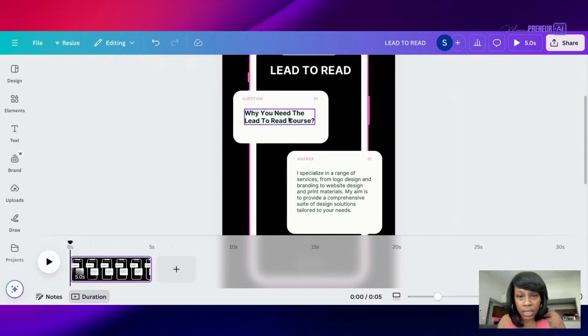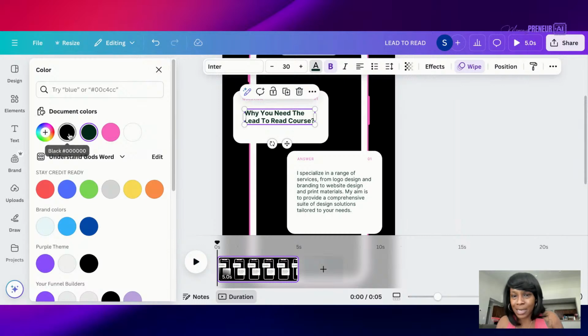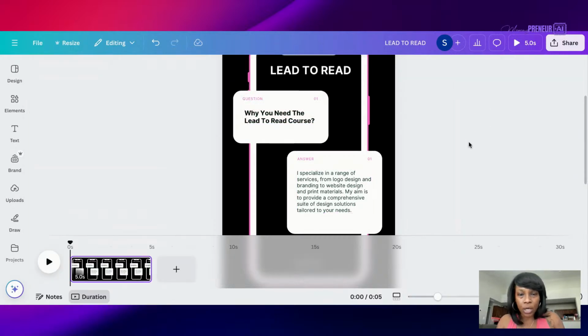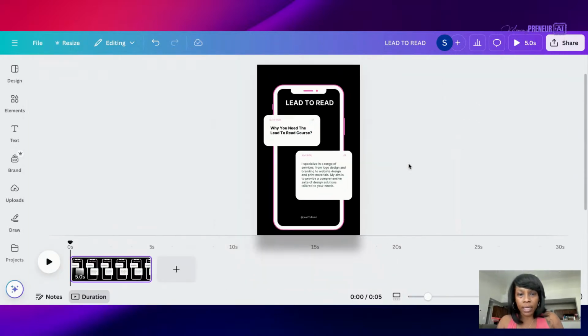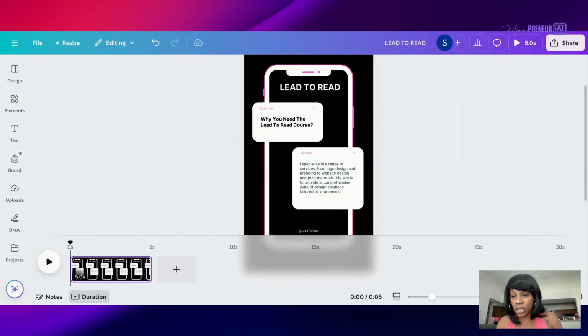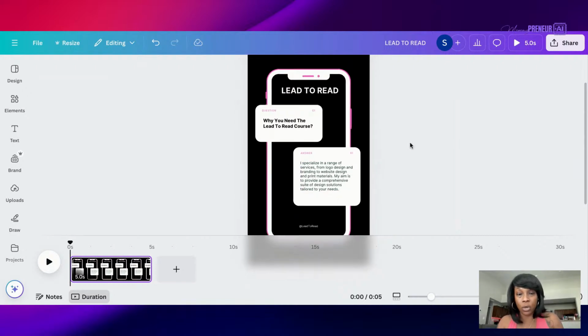Okay, why you need the lead to read course. I see that the text color is not popping for me. Okay, so I'm just going to put that in there, right? And with this information, I'm going to put in why parents need to teach their kids how to read as soon as possible rather than procrastinate. So this is where the information will go in.